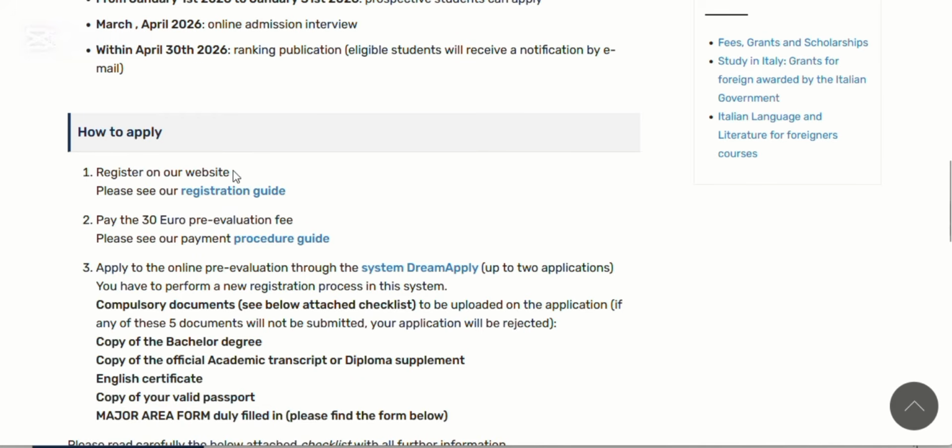Okay, see the first step, you have to register on their website. This is the registration guide. Then you will now pay the 30 euro pre-evaluation fee. Then you will come to DreamApply to make an application. Okay, so we're going to start with the first step of registering.